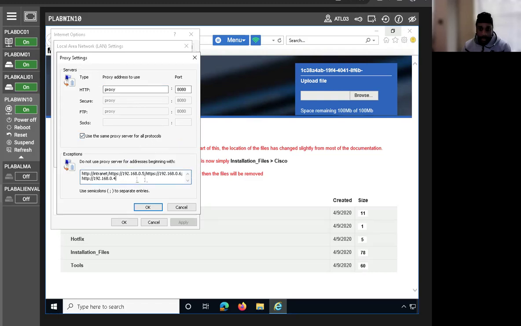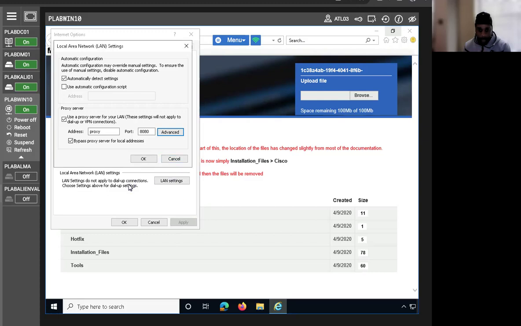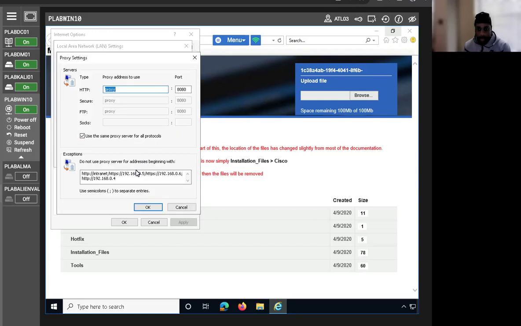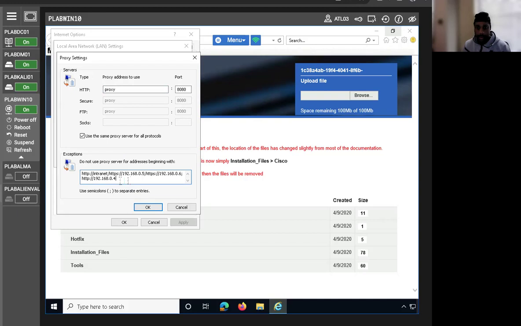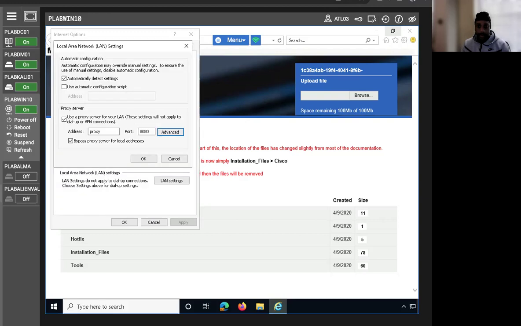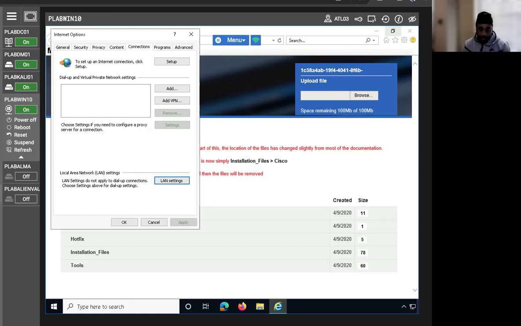All right, perfect. I want to make sure that it's correct. Darn it, I don't want to take that off. So we're going to do this here. All right, perfect. We're going to hit OK. Still going to hit OK here also.